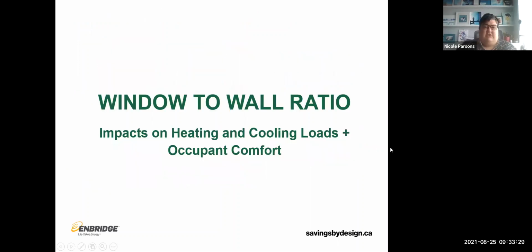So if we move into window to wall ratio being the first element that we're going to talk about before we get into the specific window construction itself. So this has impacts on heating and cooling and occupant comfort. You can't have a window to wall ratio that's too low, or else you're going to feel like you're in a basement. But also a window to wall ratio that's too high, if there's not proper solar control, can also impact occupant comfort.